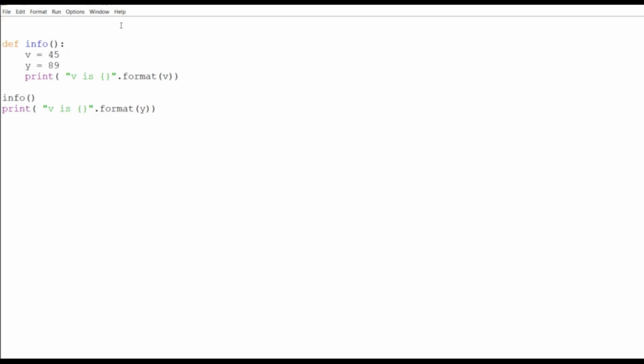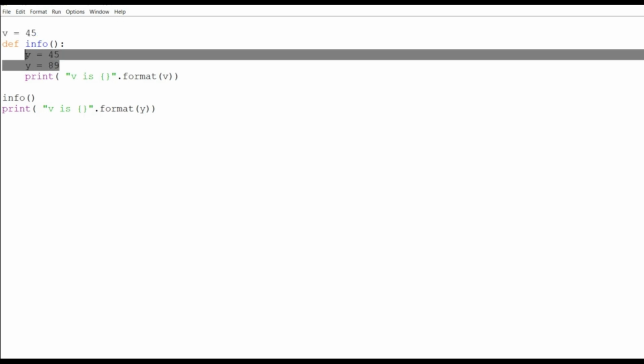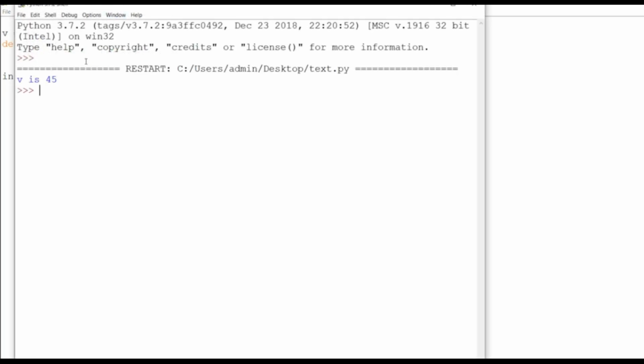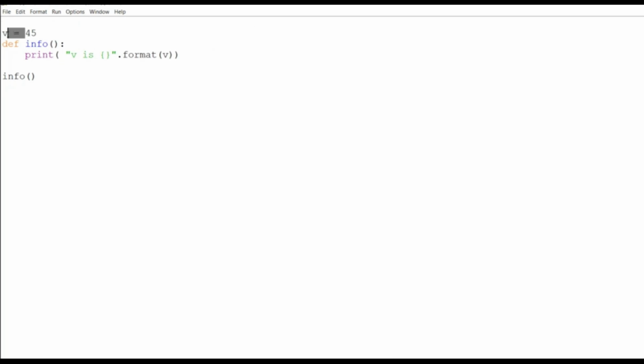But what if I say v is 45 outside, and omit this statement? Now if I save this and remove this one too, save again and press F5, then it will show us v is 45, because this v, which is declared outside of this function, has the global scope. That means it is visible inside this function, outside this function, everywhere. But if you create any variable or data structure inside this function, it has the local scope. It won't be visible outside that function.